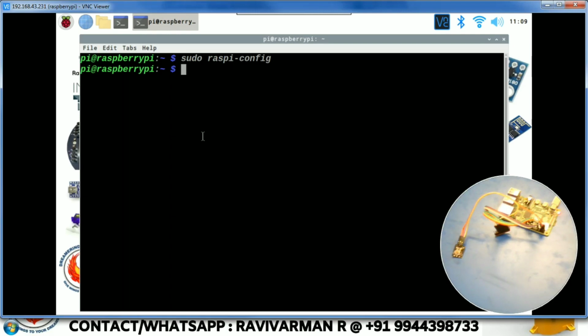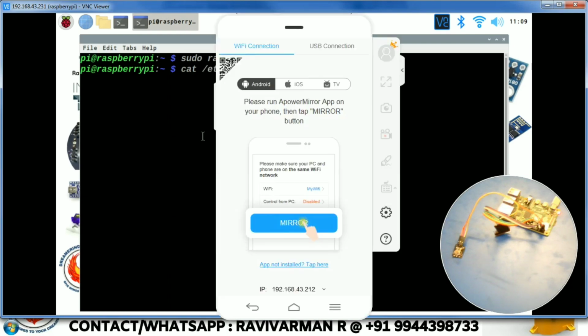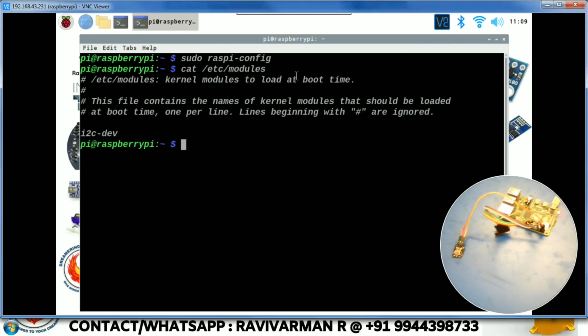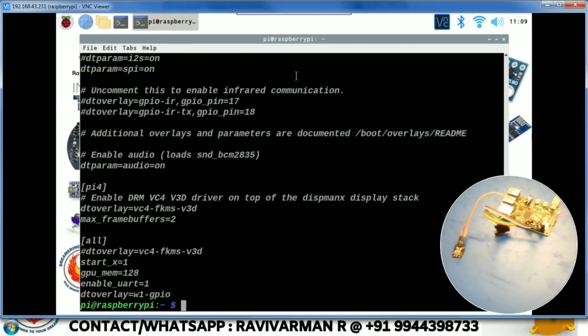Then we have to check whether it is properly enabled or not. For that we have to look in the /etc/modules file, so I'm just going to cat the modules file, and I can see i2c there. So I2C is enabled. Now I'm going to cat the boot config file to check whether it is properly enabled, and here I should see that I2C is enabled.